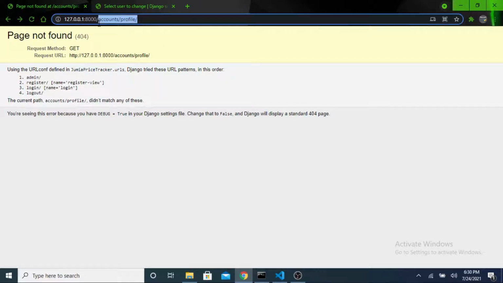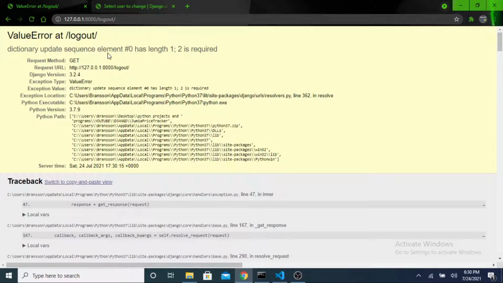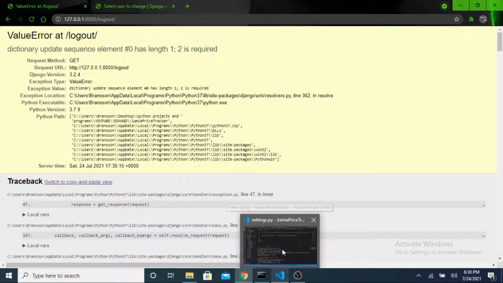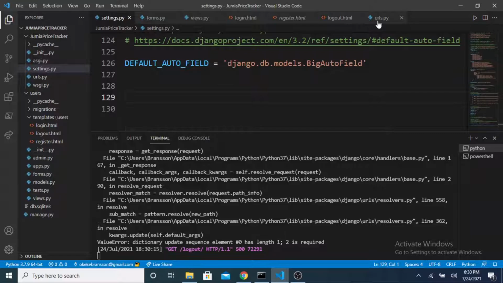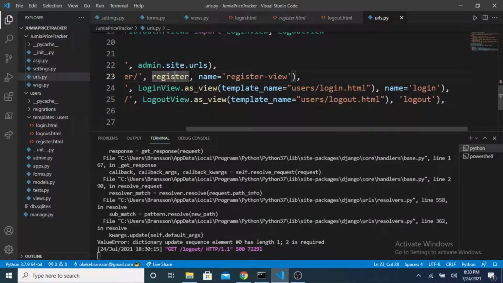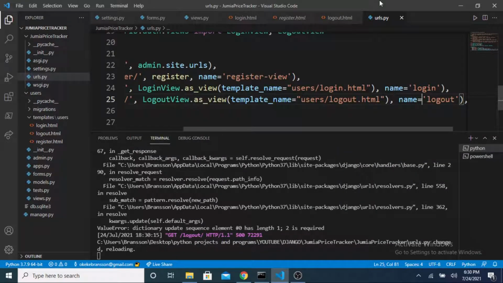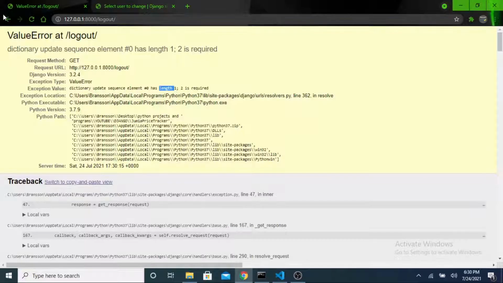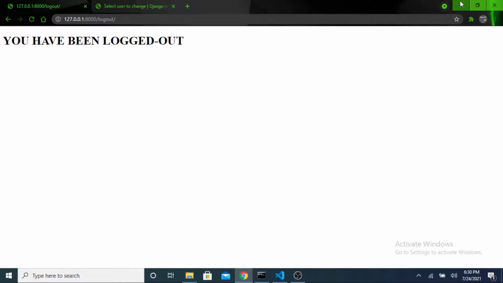And now if we go to the logout, it will tell you that, okay, so here we have an issue. Has length 1 or 2. So let's go to the URLs. I think that should be from here. Here we have to give it name equal to logout. So I think that should resolve it. Let's go here and refresh again. So here you can see that it says you have been logged out. So it works perfectly fine now.